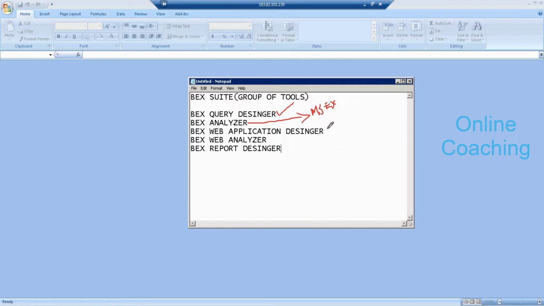And if you want to use a web application designer, we also call it WAD. WAD stands for web application designer. I can get the data from your query designer, or I can get the data directly from your info provider. I have two options for WAD. But whatever reports I design using a WAD, I have to run through the BEx web analyzer. What is a web analyzer? Nothing but your browsers. What browsers do I have? Internet Explorer, Google Chrome, Firefox. These are all your browsers.